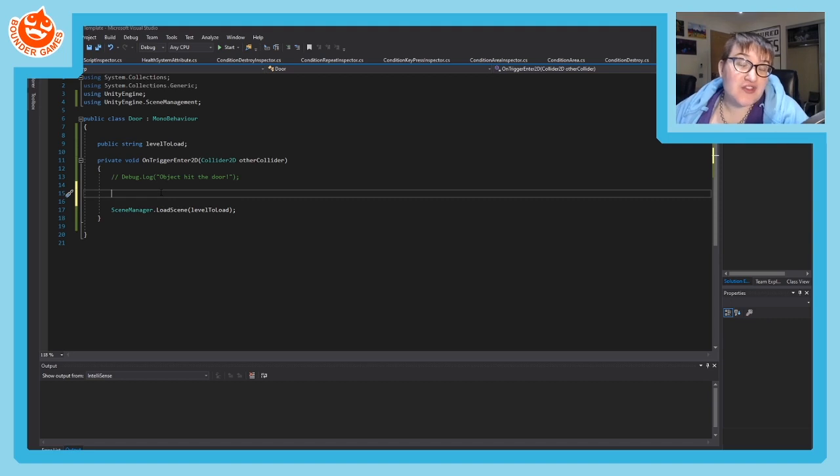So the easiest way to check if the thing that collided with us is a player is by making a player tag. Every game object in Unity can have a single tag, and that tag can be defined by you, the programmer. You can make it anything you want, and it will be a single word, or a single string of text.